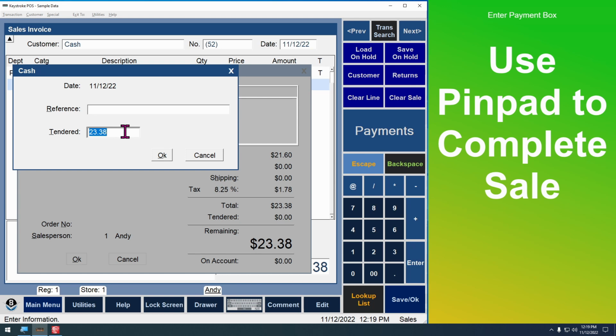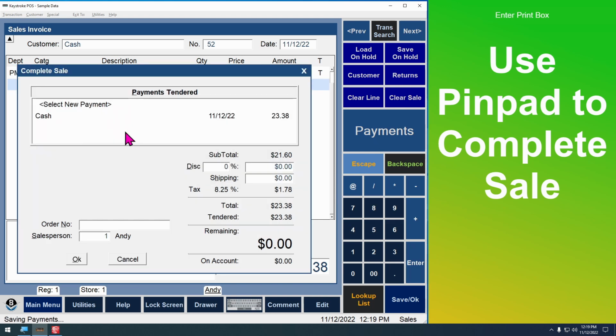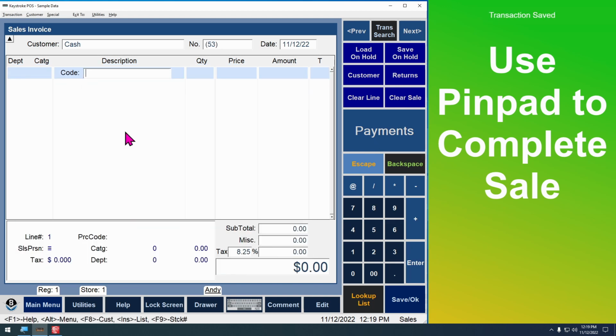So now we're sitting here waiting for the customer. And at this point, I'm going to hit F10 to simulate completing the sale. And then we've gone into the print box. As soon as we detected that we went into the print box, we hit F10 again, which saved the transaction and moved us off to a new sale. And that all happened pretty quickly.